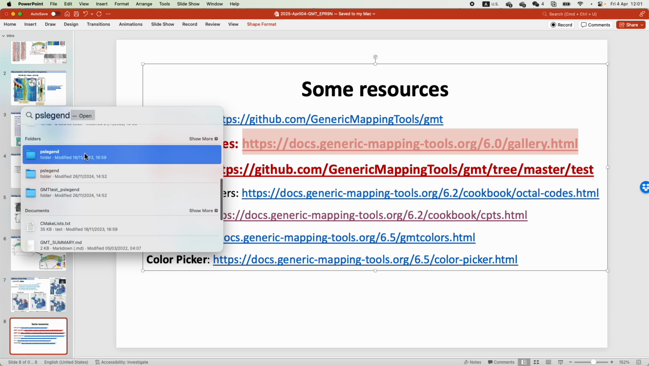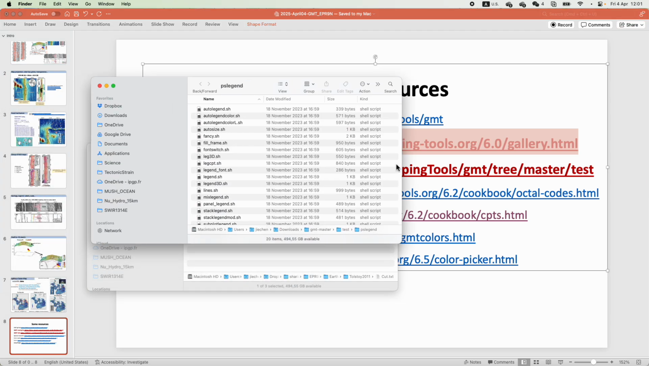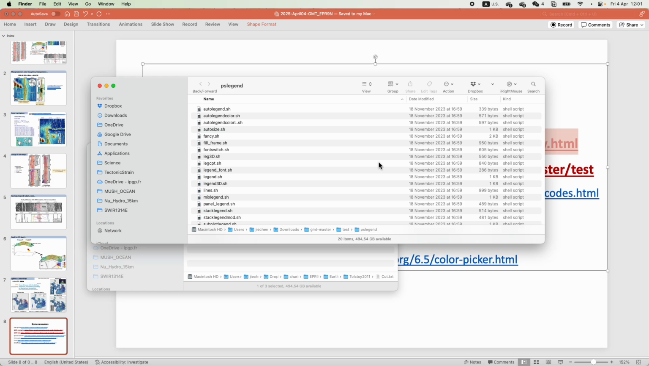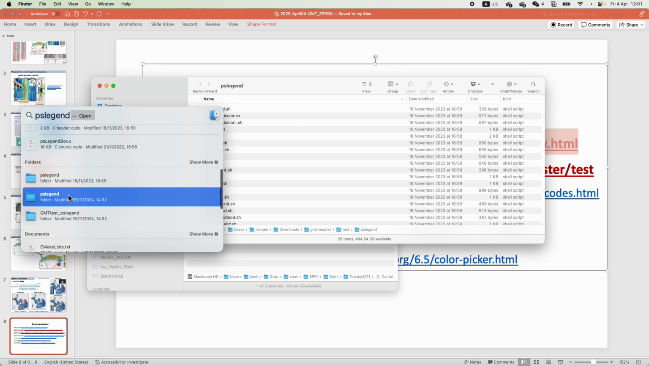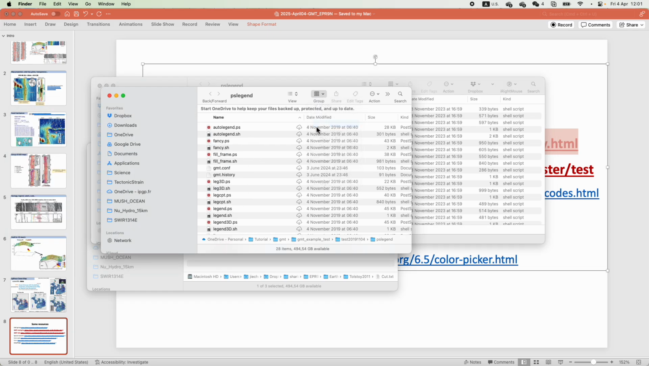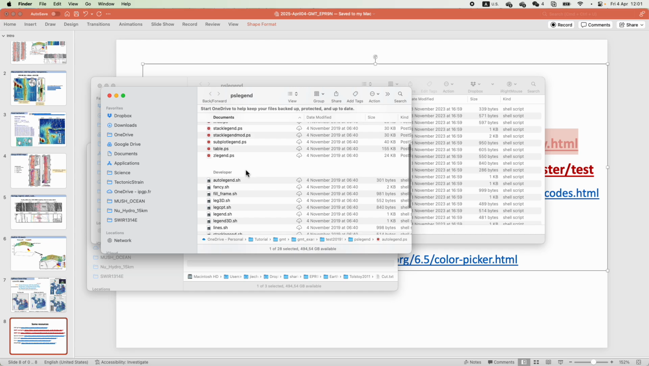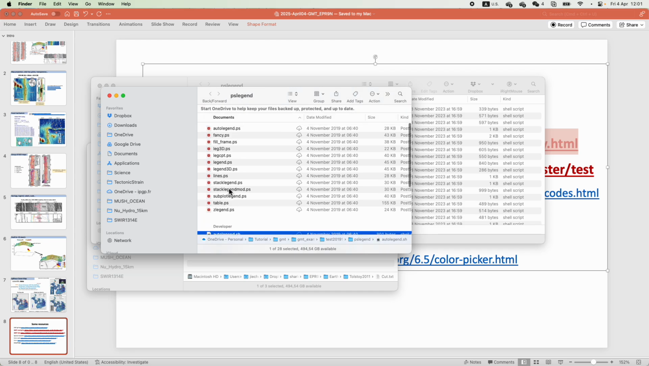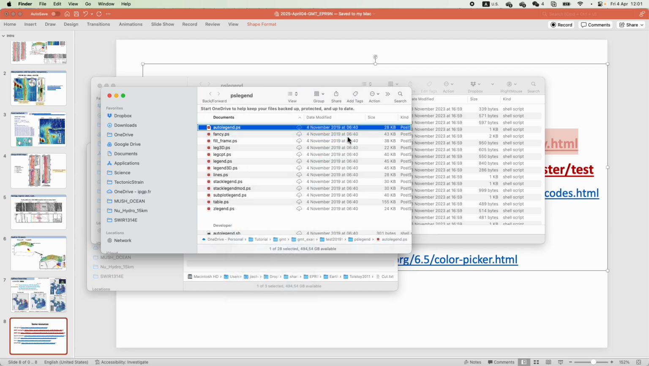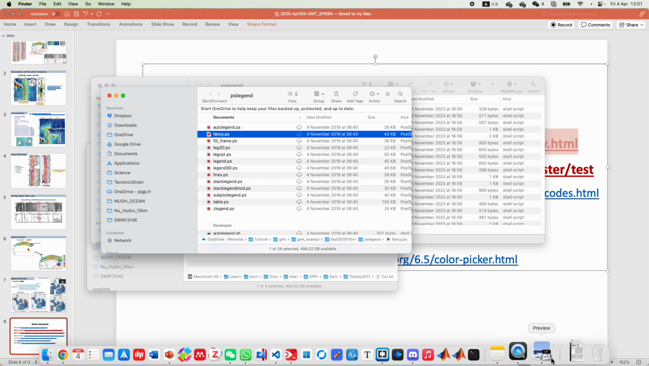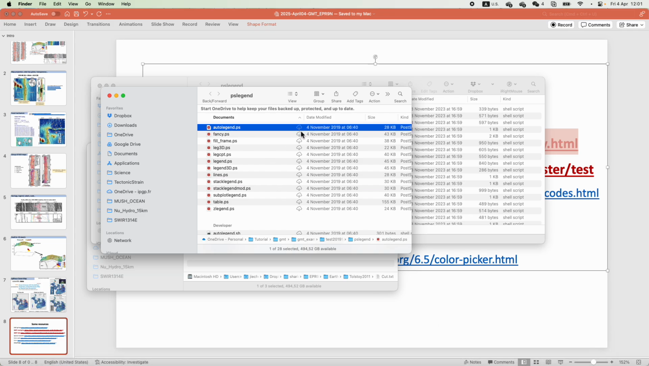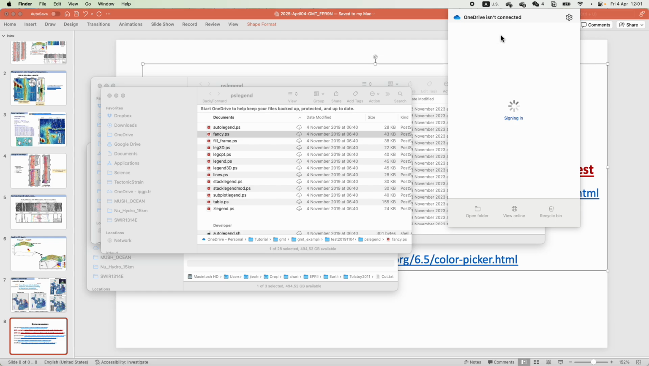And actually, I have a folder. GMT has an example folder. They put all of them there, for example the legend, pslegend. So you can find all the legend examples. They have the script and the example. So if I open one of them, you can find the... It's not working. Oh, I closed it.